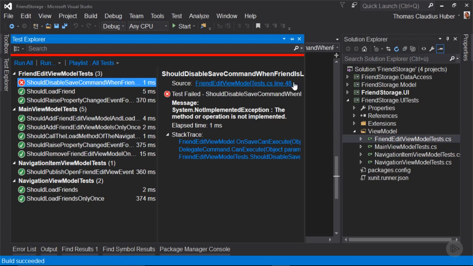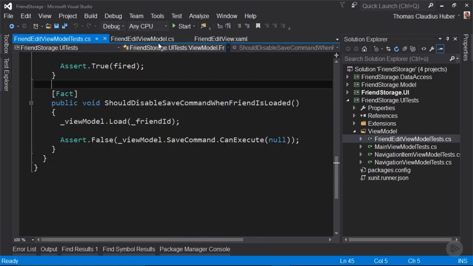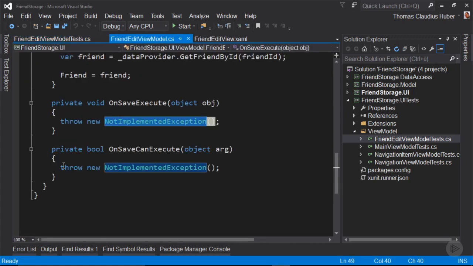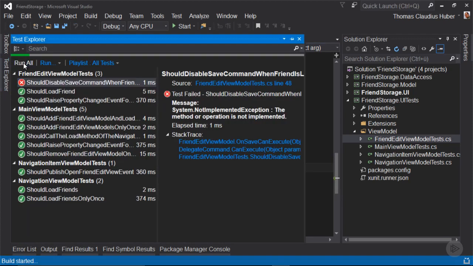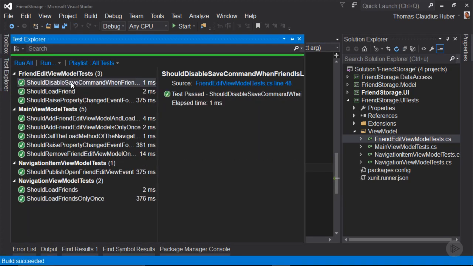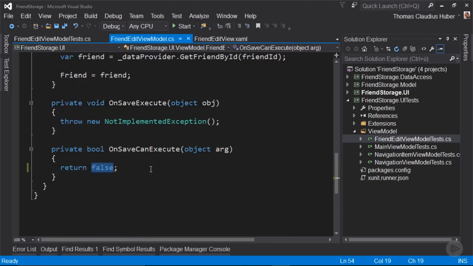So let's cheat a bit now, let's just go to the friend edit view model, and in that OnSaveCanExecute method, we just return false. Okay, let's run the tests again. And as you can see, our new test is also green. But for sure, now the command is always disabled because we just return false here.